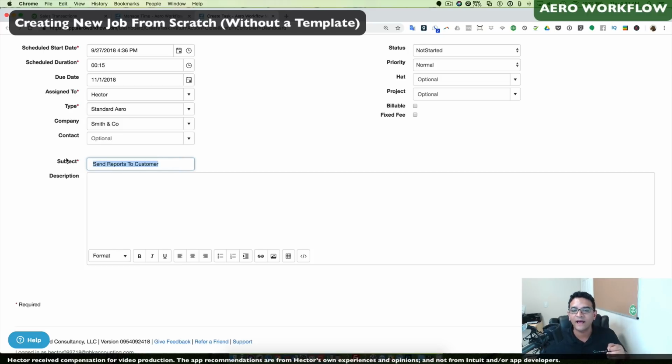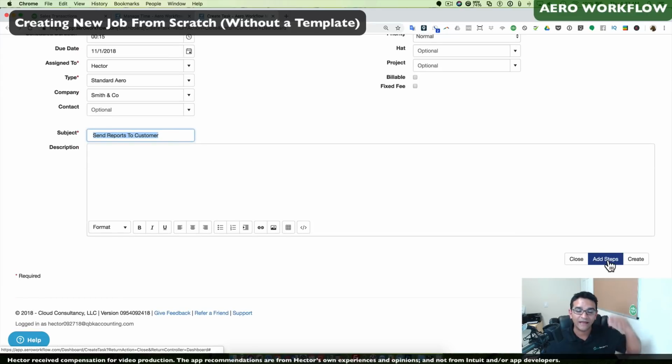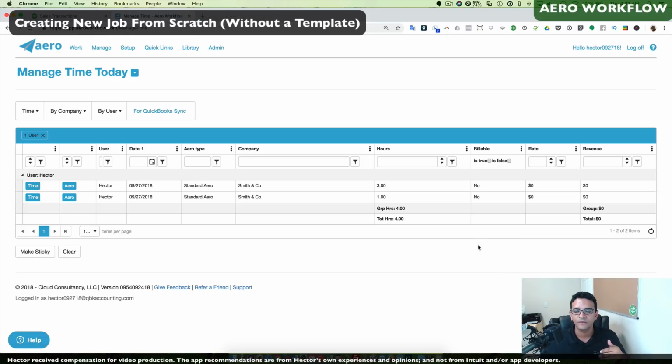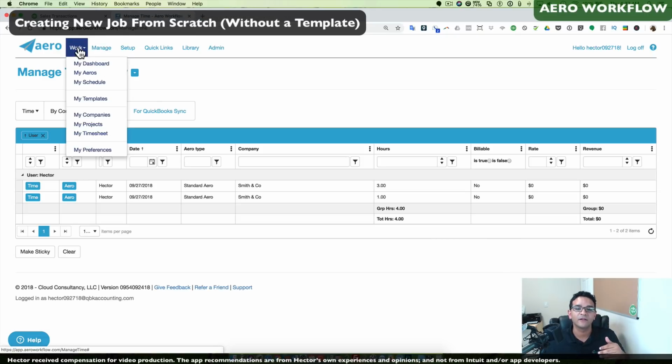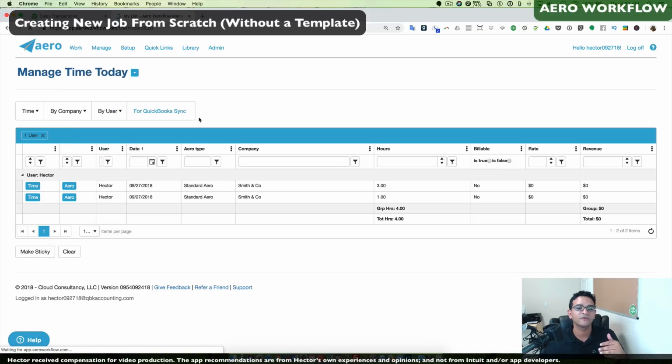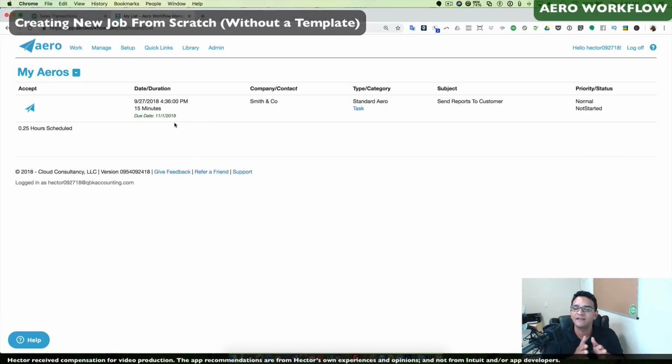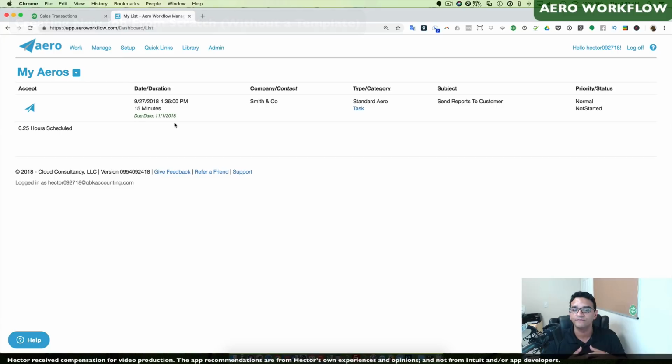So this is a one-time shot of a task that I'm creating, and I don't have to create all the steps. So notice that it gives me both options to add multiple steps if there are in fact multiple layers, or I can just click on create. Once I click on create, I can go to the work section and click on my arrows, and I can see all of the tasks that have been scheduled for me to do.